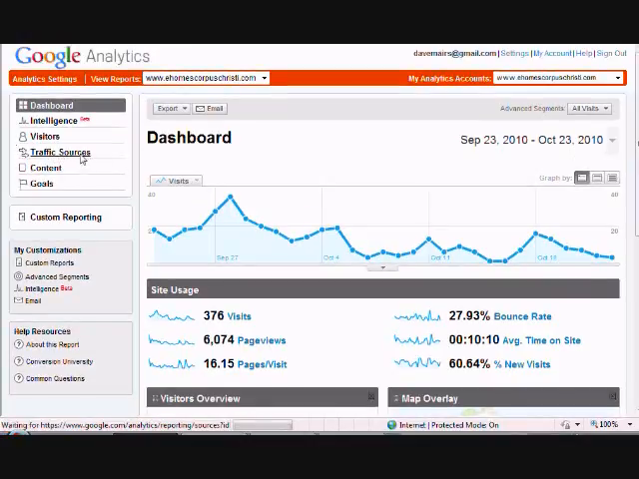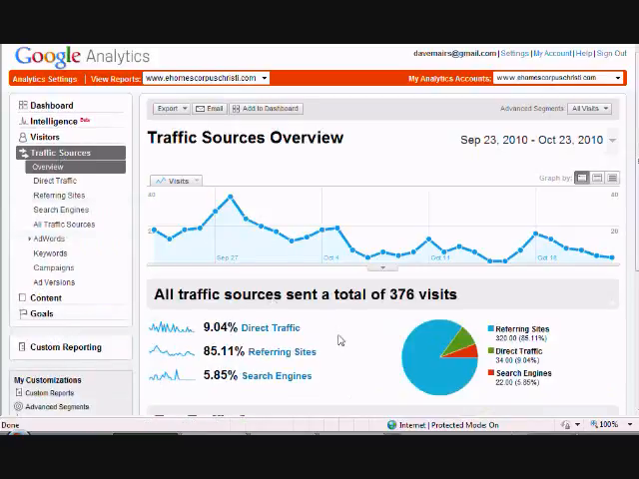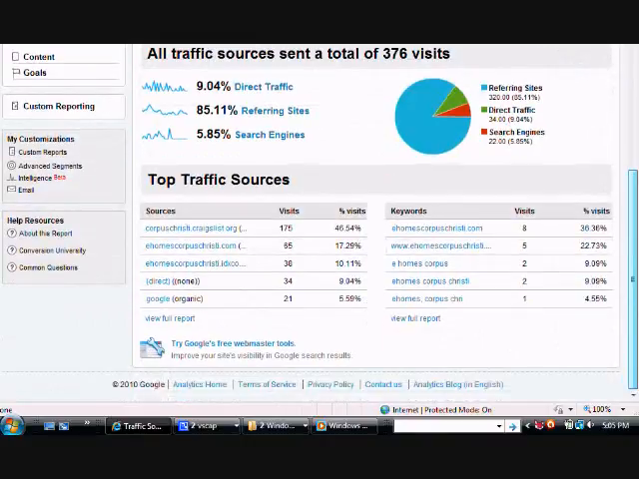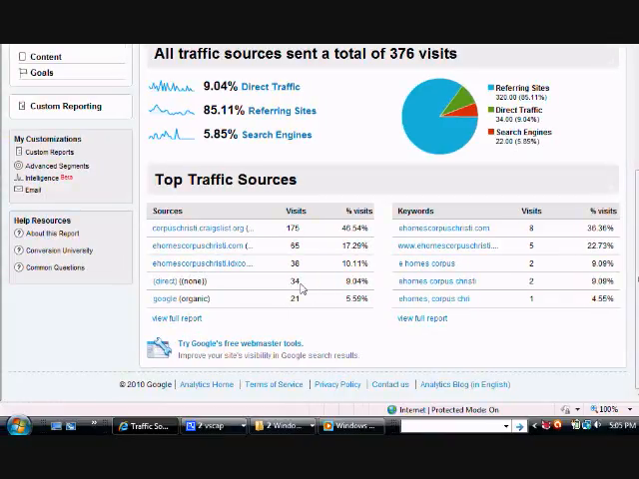You can do traffic sources here. So this will show you who came from what. Most of the time, since we just started, it's going to come from Craigslist. So every time I put on Craigslist, this is how many visitors I get from it. This is how many visitors I get from people actually doing a search for the website. This is how many times people went directly to eHomes Corpus Christi. And then the organic.